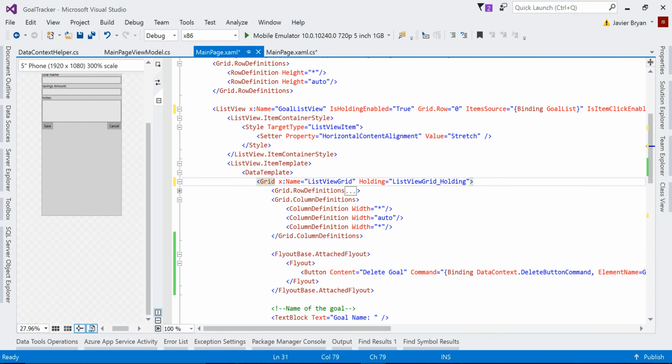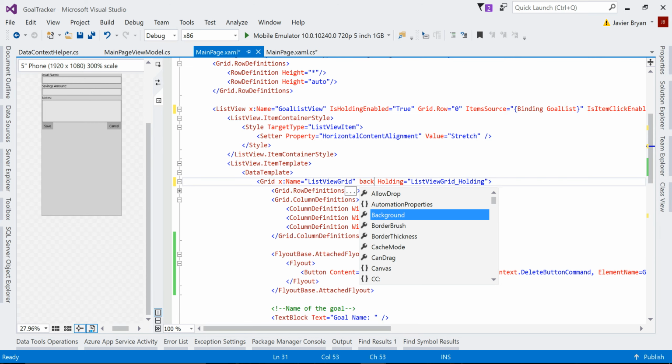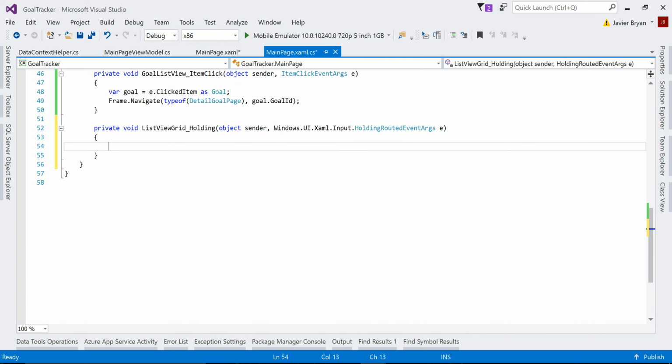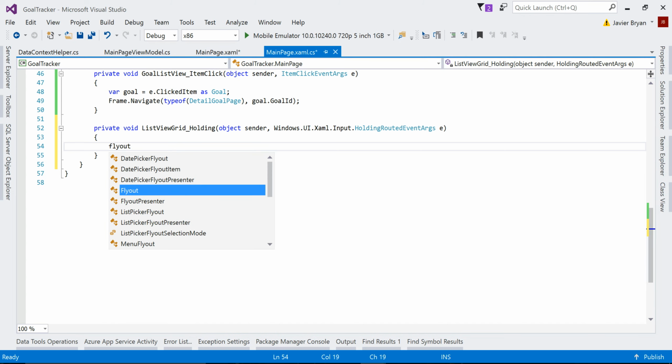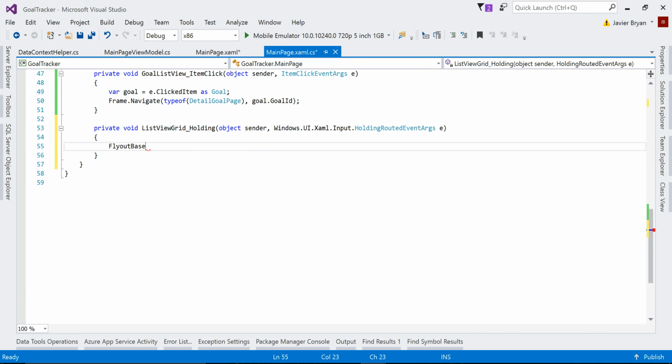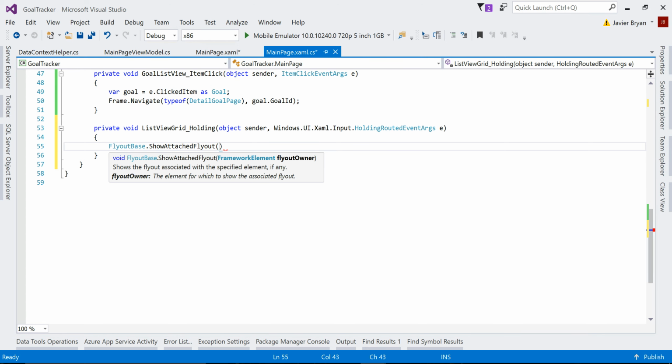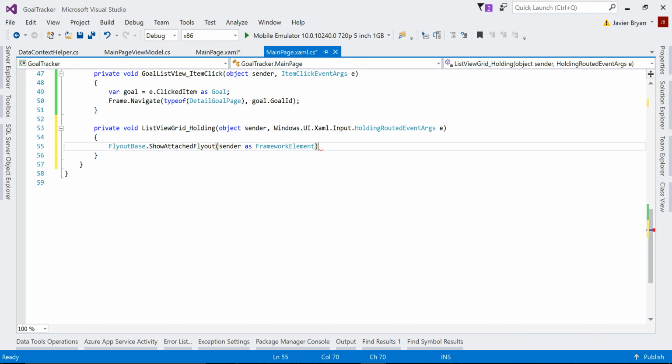What's the background of our grid? Okay. Now I set the background as well to transparent. Hit testing wise, that really makes it so if you hit anywhere on that grid and hold, that it will fire the holding event. And then here we're gonna do FlyoutBase.ShowAttachedFlyout, sender as FrameworkElement.